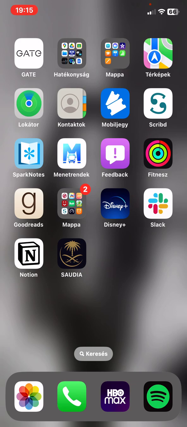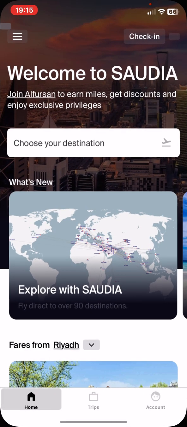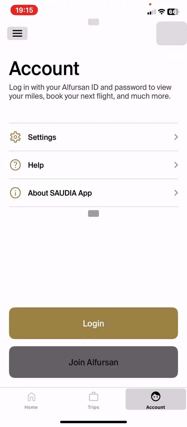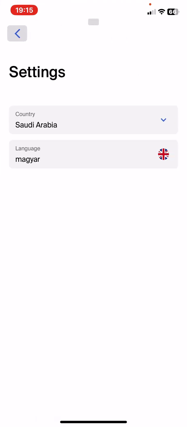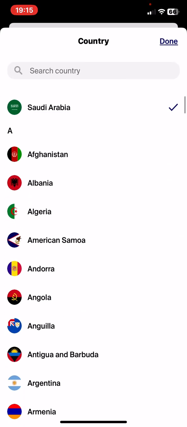Let's jump into it. First of all, open the application on your phone. And then click on the account button at the bottom of the page on the right. And then click on the settings button. And then click on the country button.